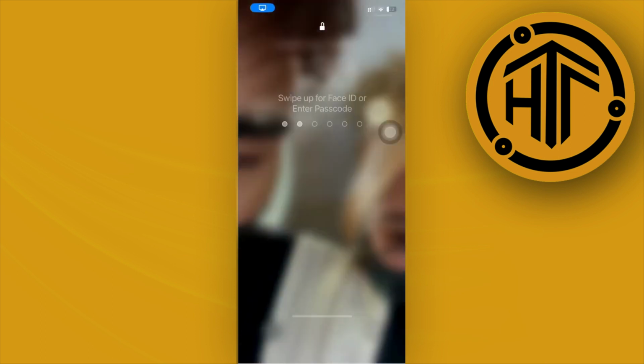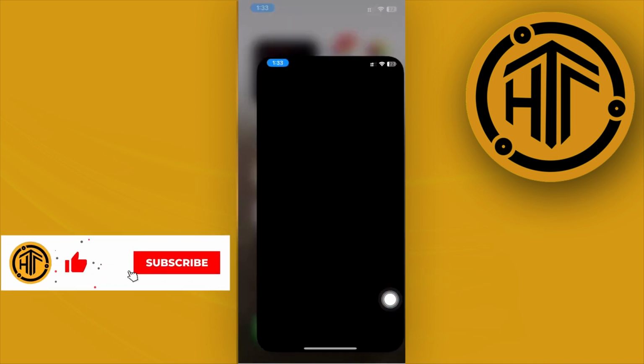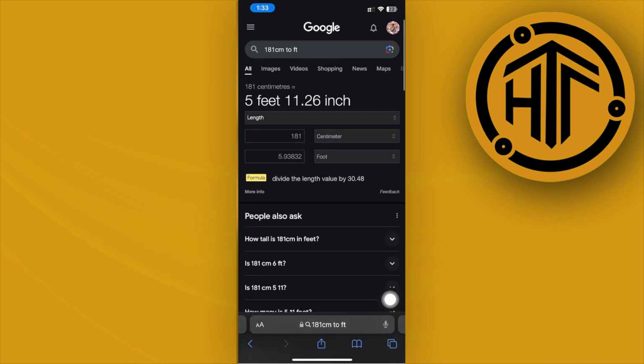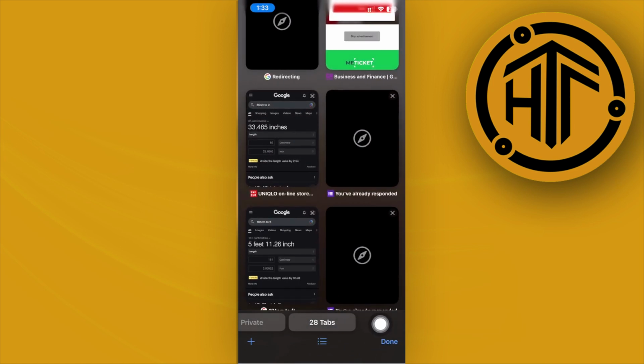Alright guys, so what we need to do first in order to do this is to launch Safari. So launch your Safari application right here, and once you're already on here, in order for us to go to private browsing, just tap on the multiple tabs option right here to go onto your tabs.